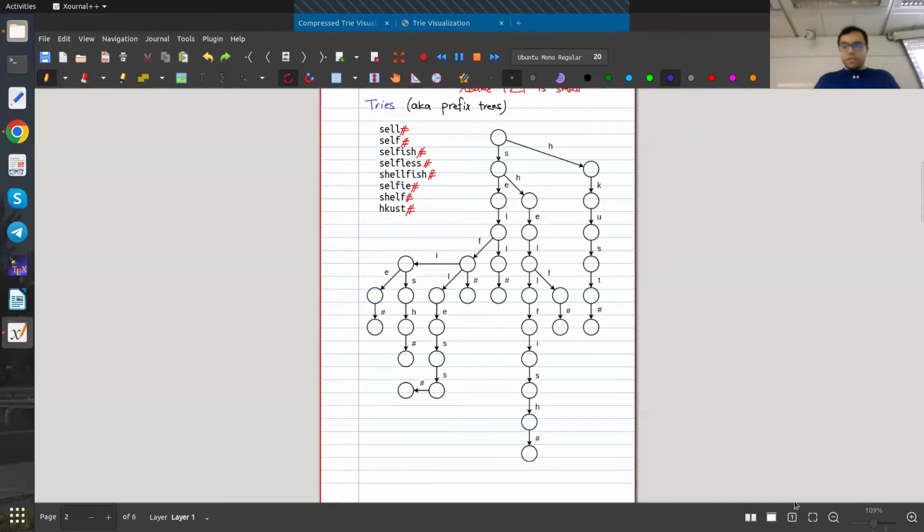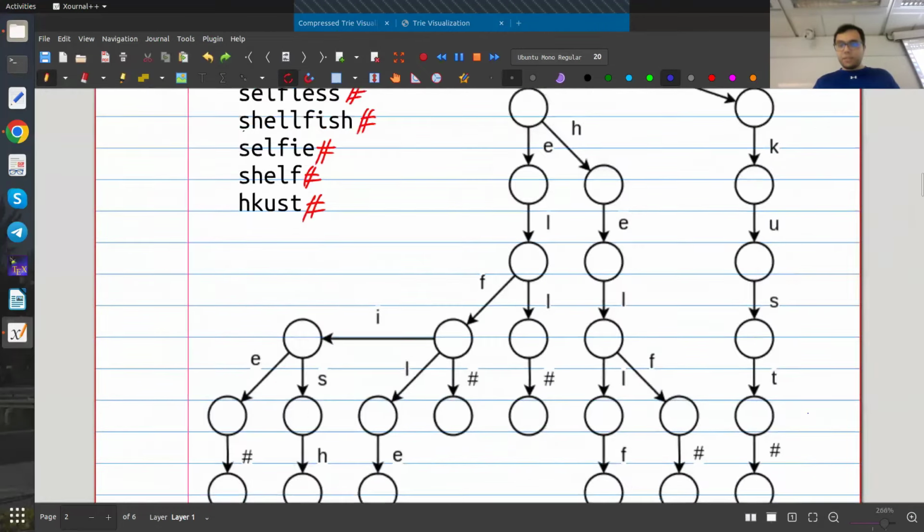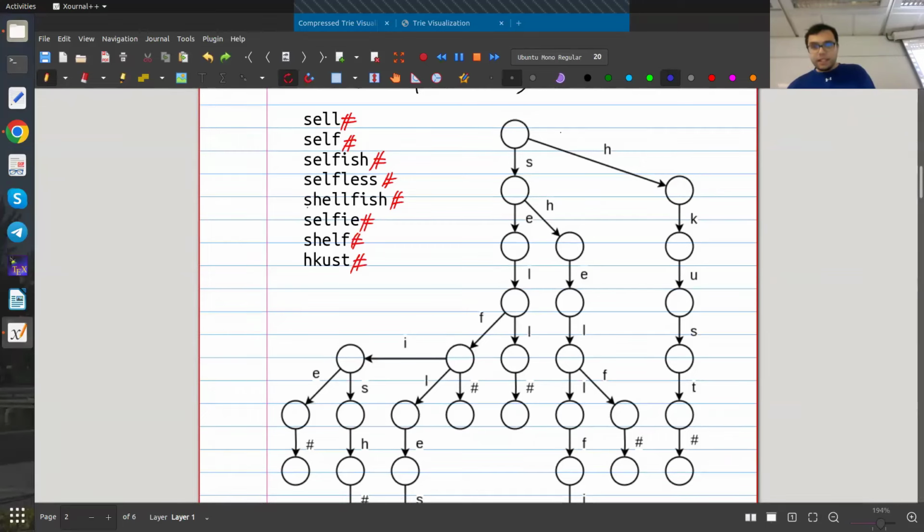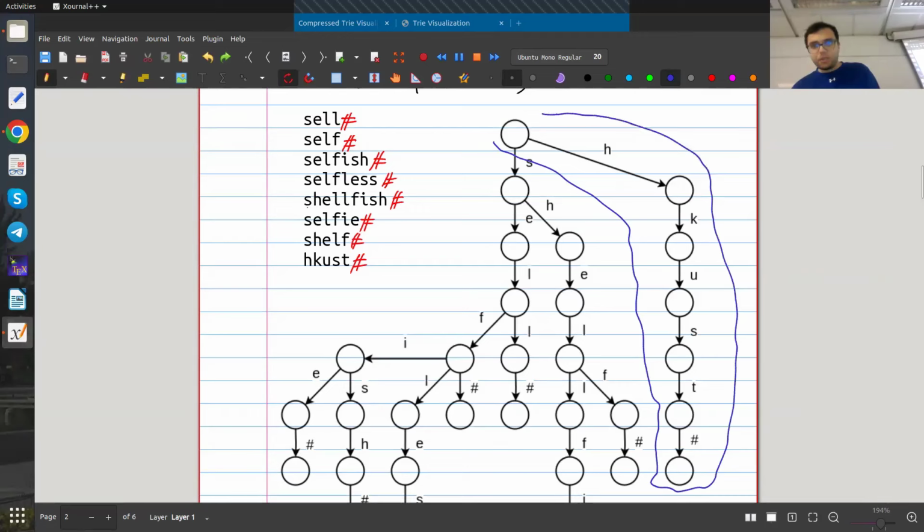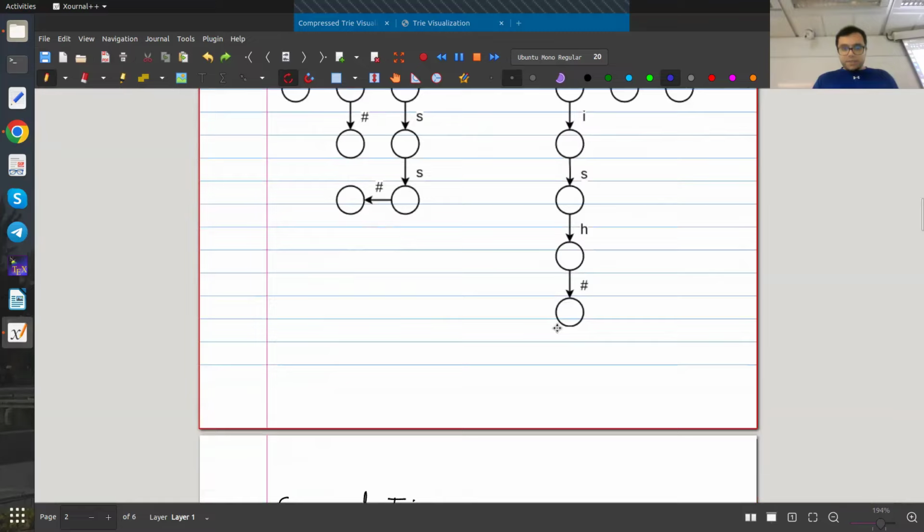And we had this idea of compressing a try. And the idea of compression was that whenever I have a path, whenever I have something like this, basically a bunch of nodes that each have only one child, right? I don't need to keep all of this. I can just create one edge instead. I can merge this whole path into one edge. And I can change the label of that edge to be just the string, in this case, HKUST. So that's what we called a compressed try.